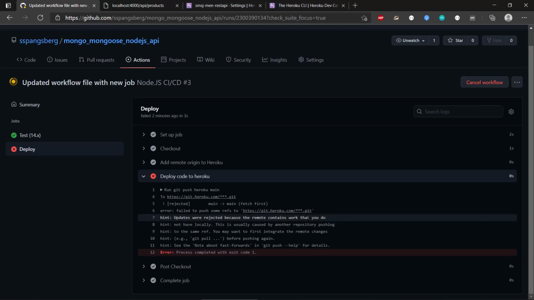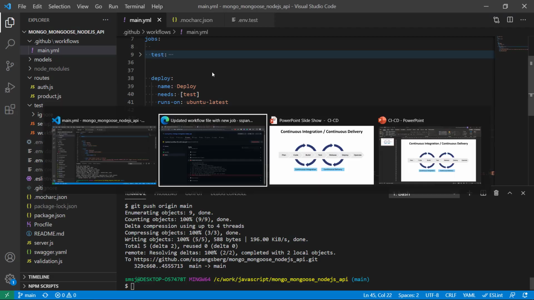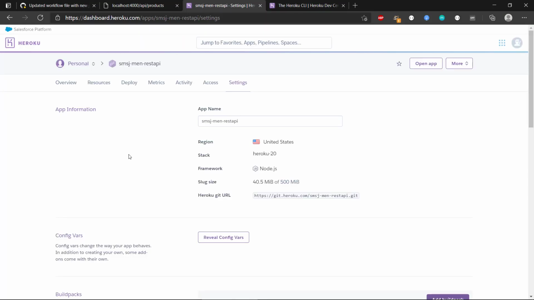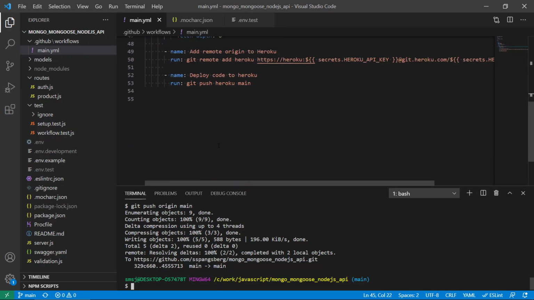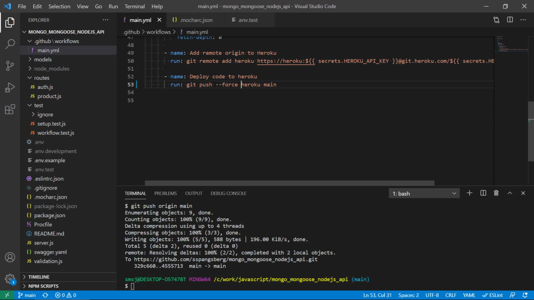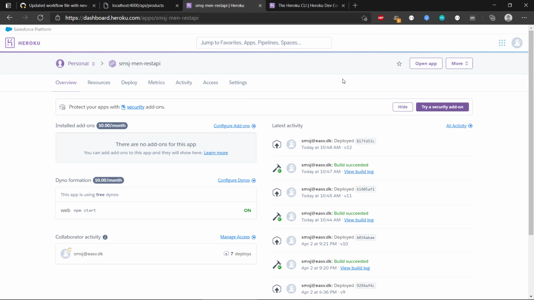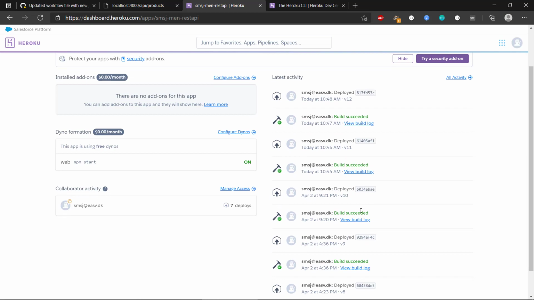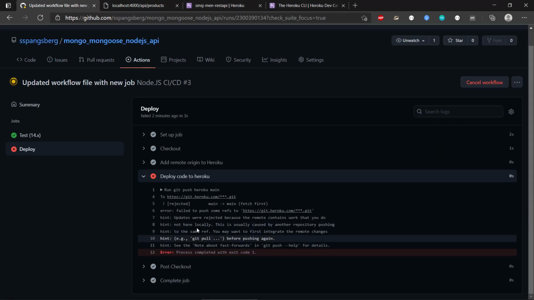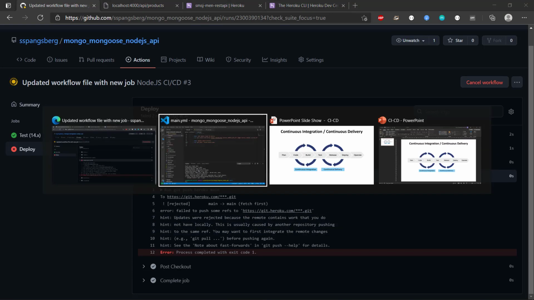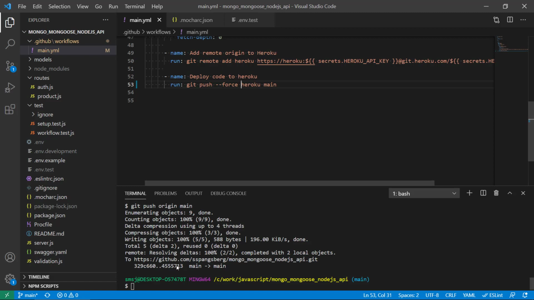Objects were rejected because the remote contains work that you do not have locally. Usually this is because I already have deployed this once to this app here. You can see there are previous deployments there. The way we can handle that is that we can use the command force that will force Git to push it to Heroku. Usually you should not have to do this because usually you will have a new Heroku app, but I already have some code here at the moment, so this is why GitHub is complaining a little bit about it, that the remote already contains work that we don't have locally. Okay, so let's put this force to the command there.